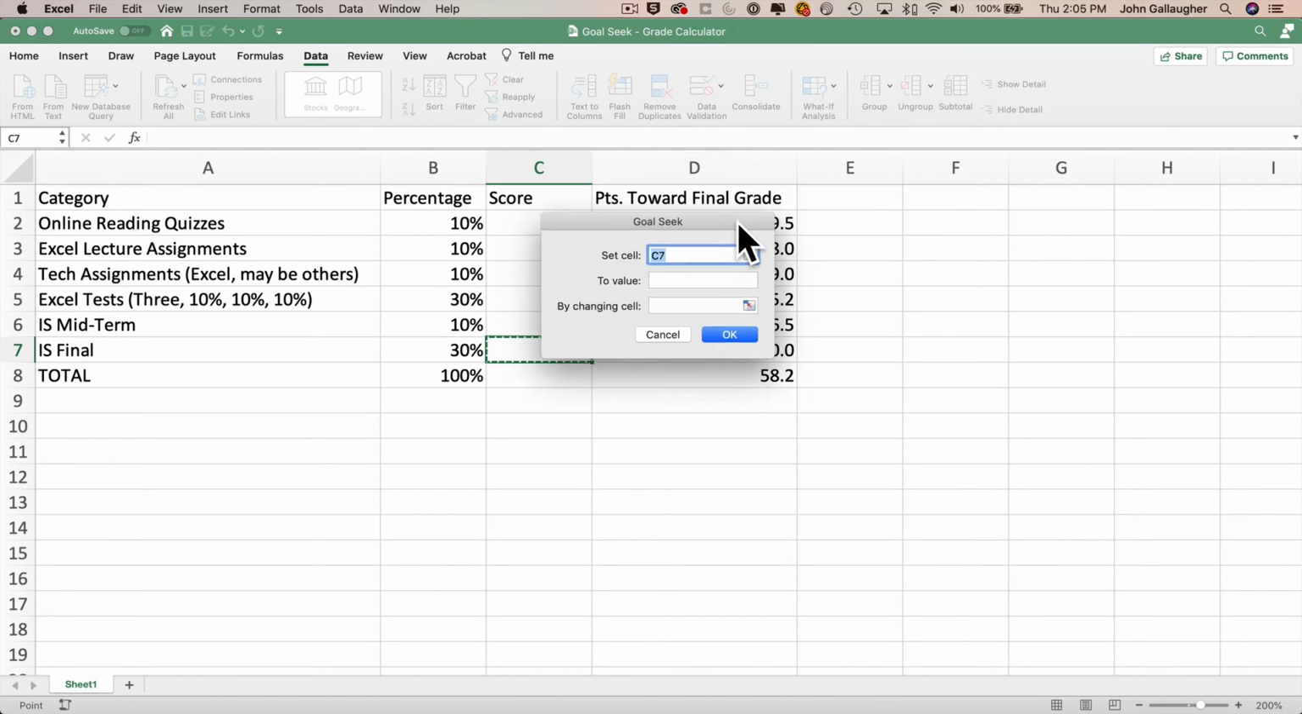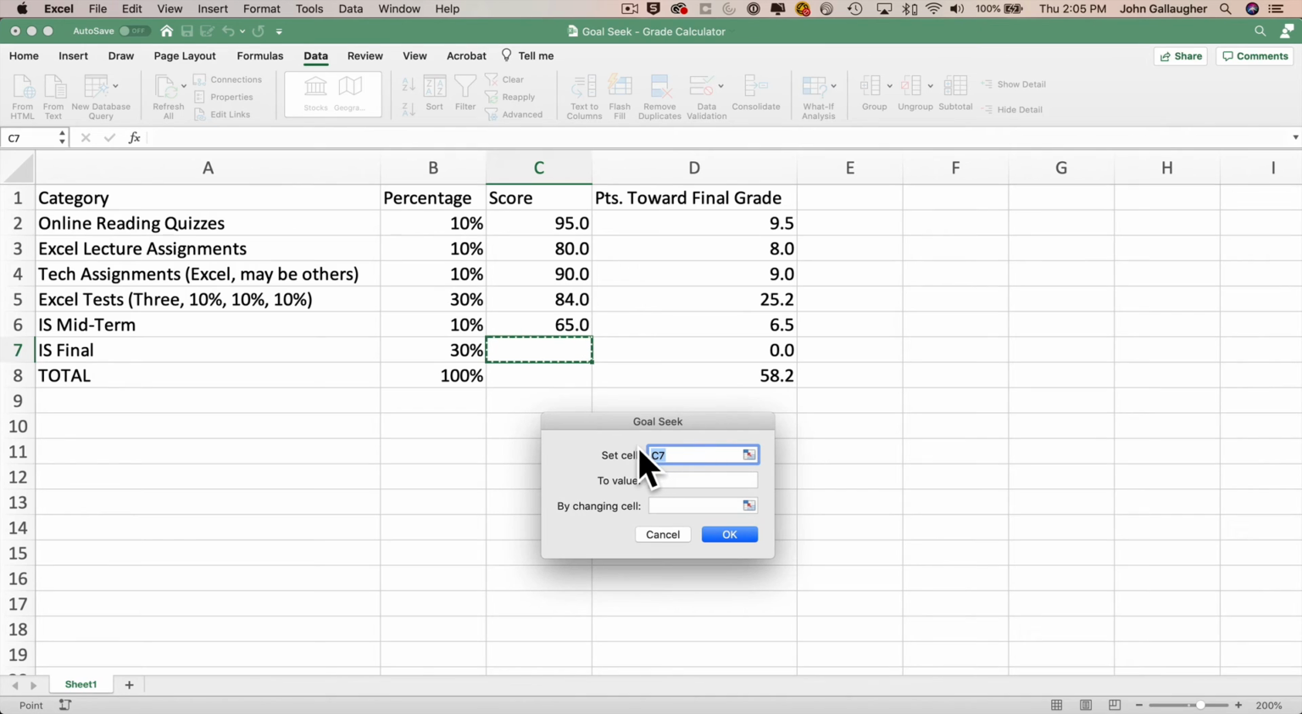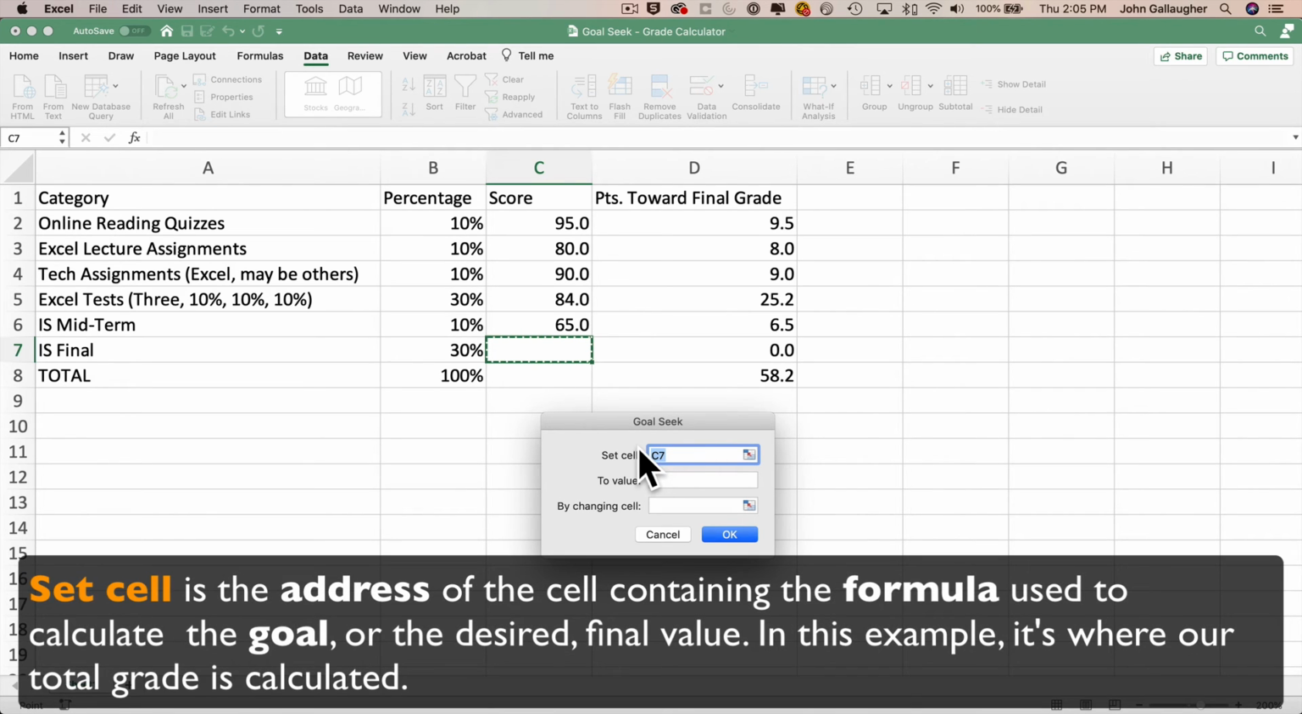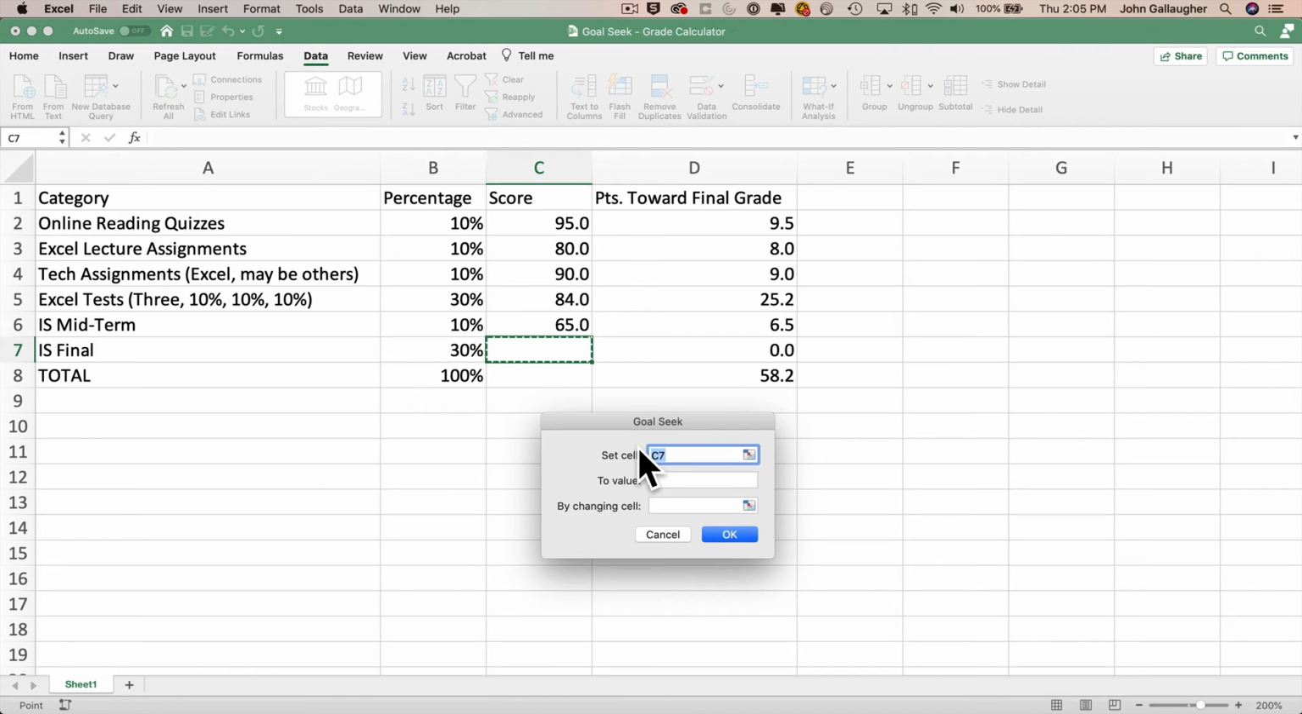Now, GoalSeek has 3 values or parameters that need to be set. So the first is set cell. Now, this is the cell that will hold our goal. So for us, that's going to be cell D8. So let's make sure first that we've clicked inside of the set cell box, and then let's click the D8 cell behind it. And we see that Excel puts the value D8 in as an absolute reference with dollar signs in front of the addresses column and row.